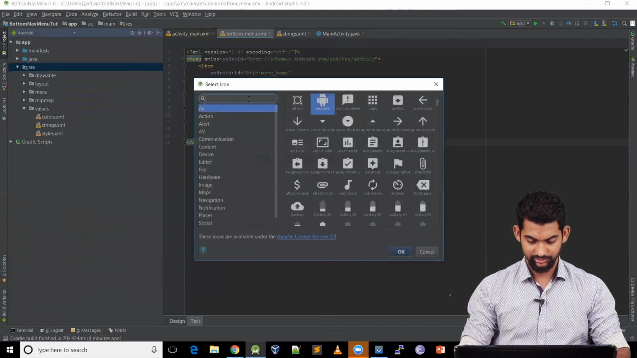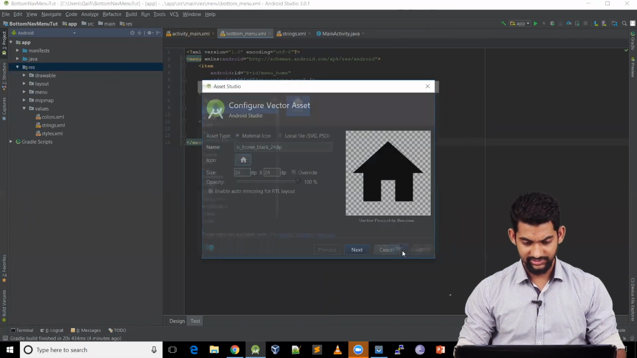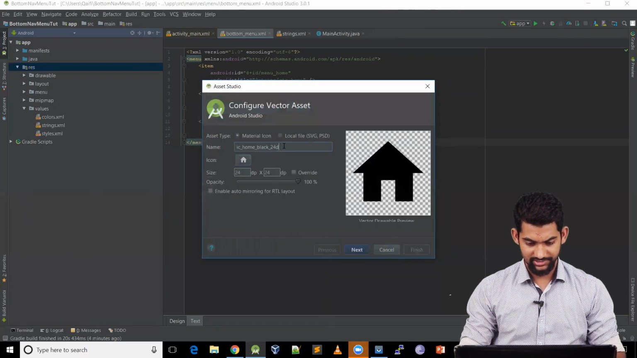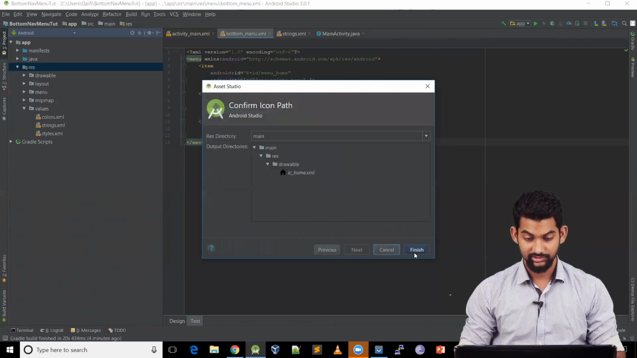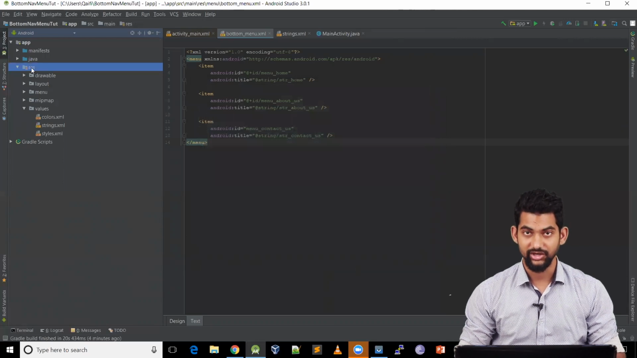And for home, let's search home. So this one looks good. Let's select this. Let's call it IC home. And let's hit the next button. And let's create it. Similarly, let's add icons for the other two.